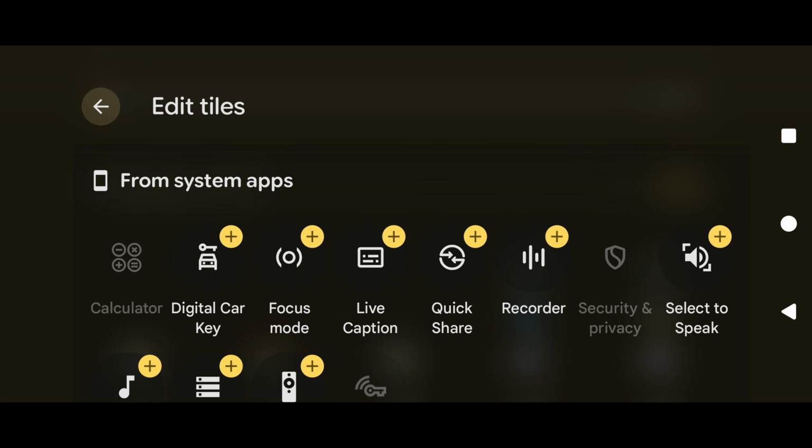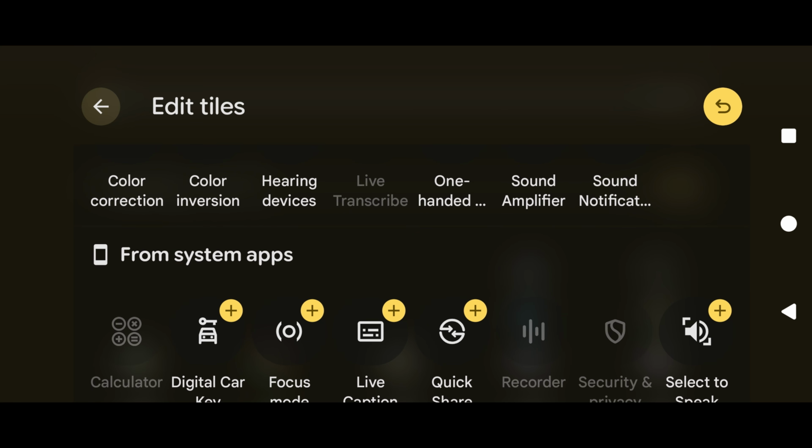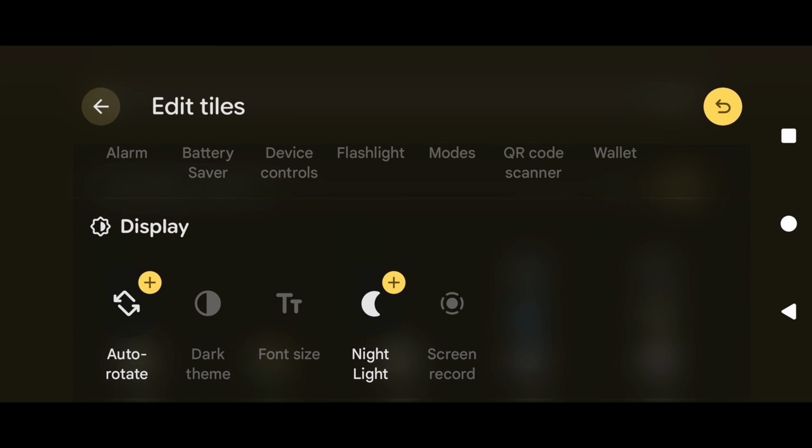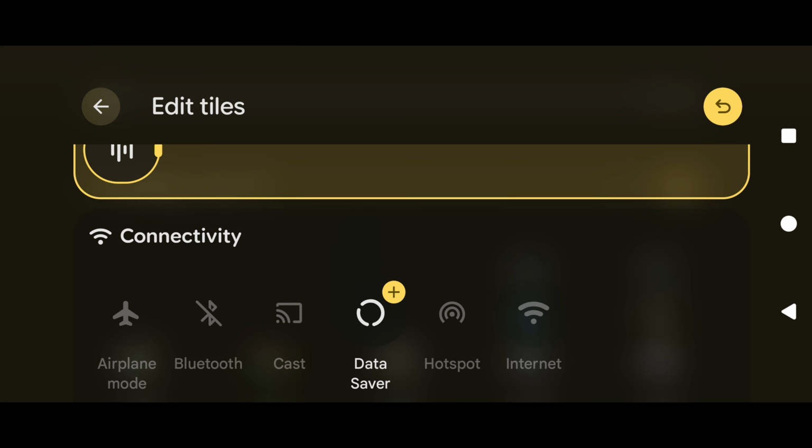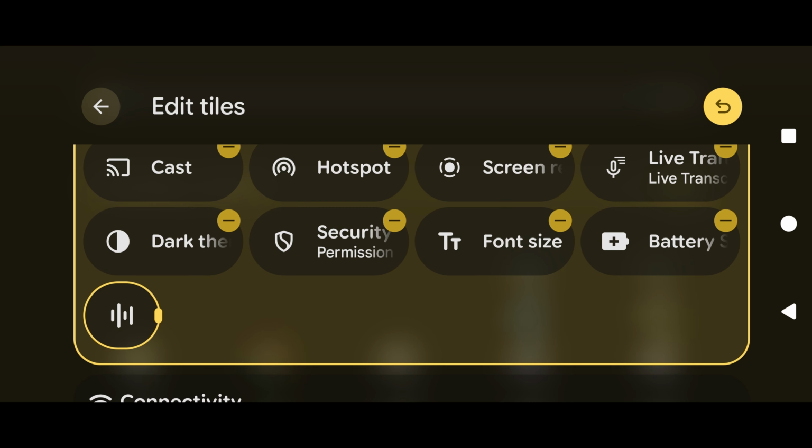And the Recorder is a system app, so we want to click this plus icon here on Recorder. It will now move that up to the list of tiles that we have activated. And you can see it's down here at the bottom. I'm just going to stretch this so we can read that it says Recorder. This would work, but then it will end up being on the second or third screen that we might have to scroll to reach that quick tile to toggle it.